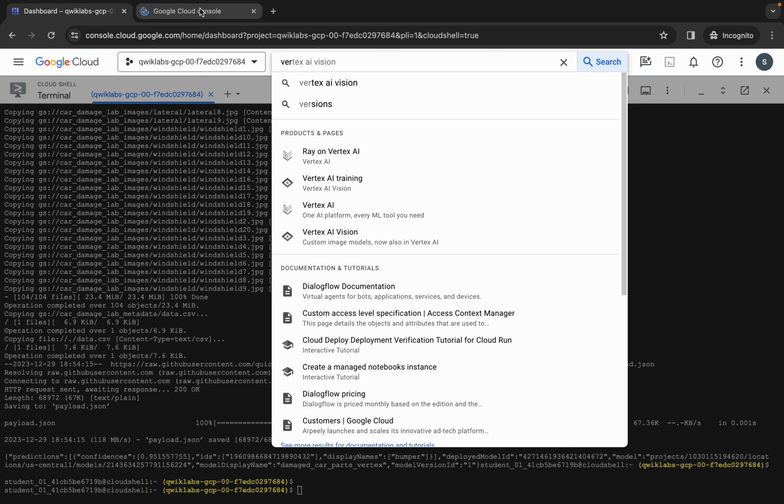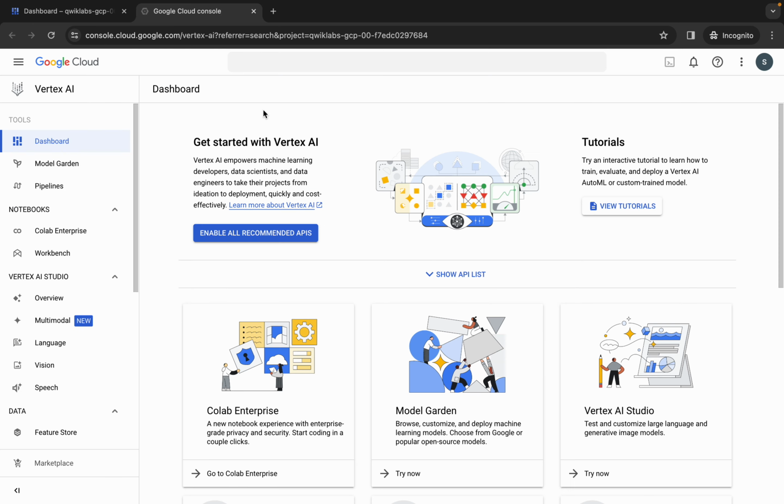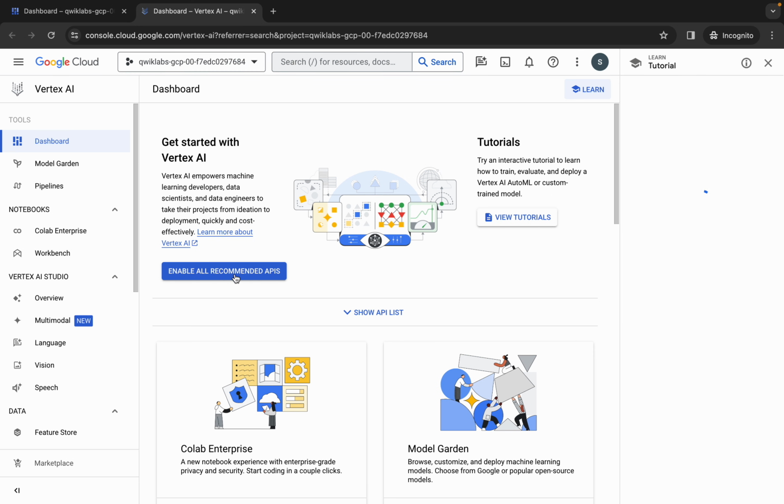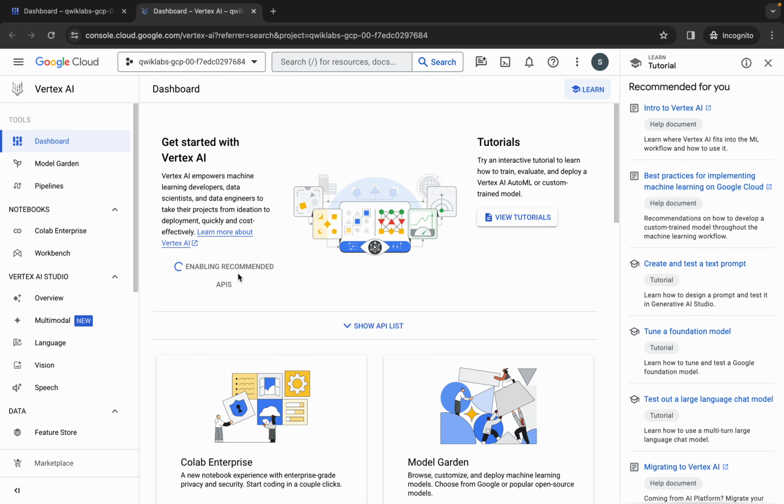Open this in a new tab, and come back over here. Now I request you to please pay attention, just wait and make sure that you click on this banner called enable recommendation API. Just click over here like this way.